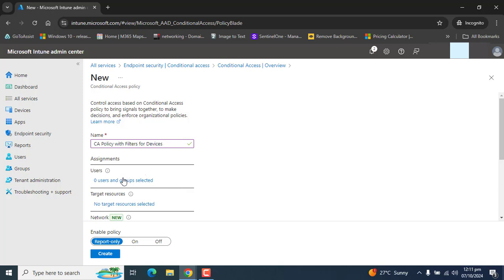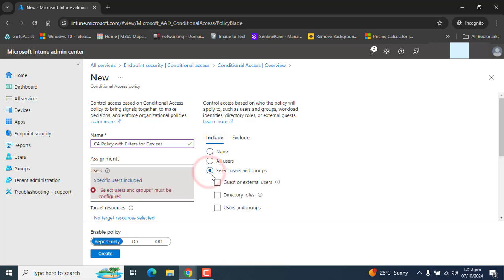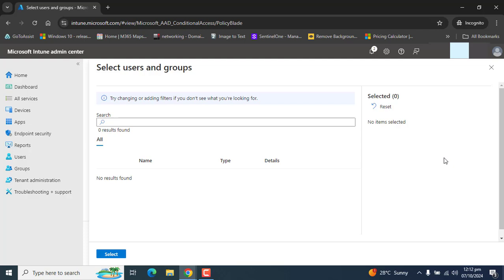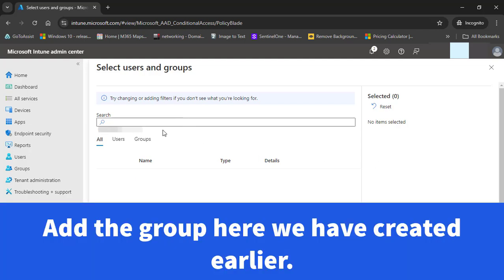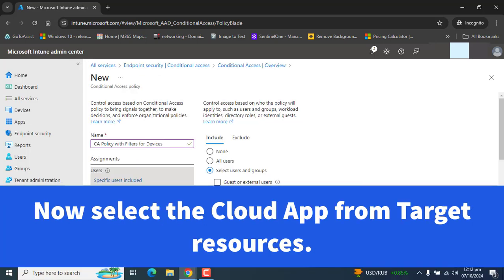Under assignment, click on zero users and groups selected. This is the link to configure the identities in the directory that the policy applies to. On the include tab, include the users and groups you want to include here. I have selected select users and groups, and then I will select the users and groups page. And if you remember, we created a group a few minutes ago, device based filter conditional access. So I've selected this group.